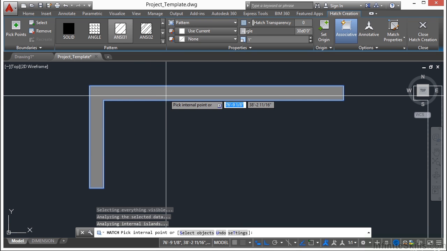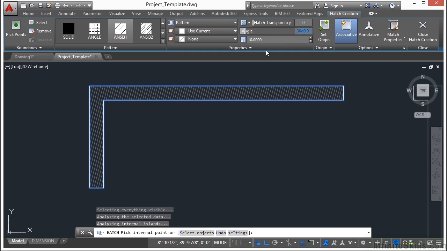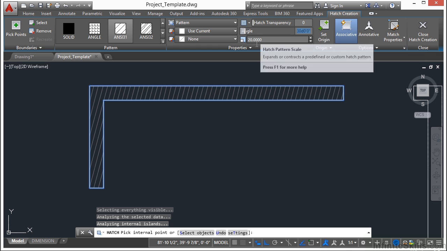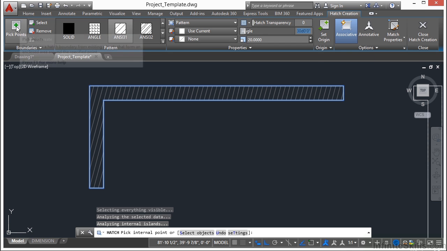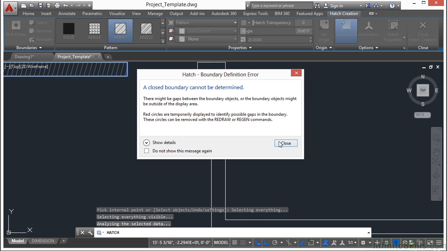Click in here. That pattern is a little too tight, so we're going to give it even a little more. Let's set that to 20, and that looks good. So that's the pattern we're going to use. ANSI 31 at 30 degrees with a scale factor of 20. And we're going to pick inside each of these objects.